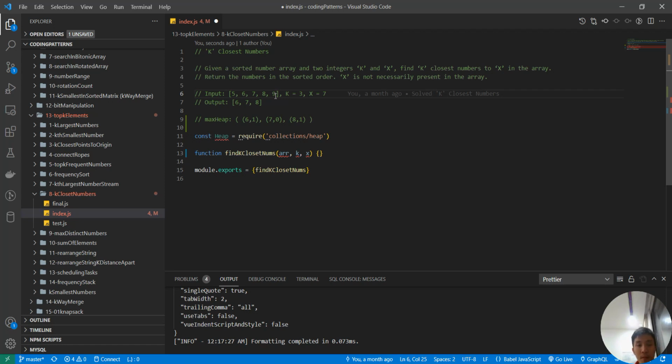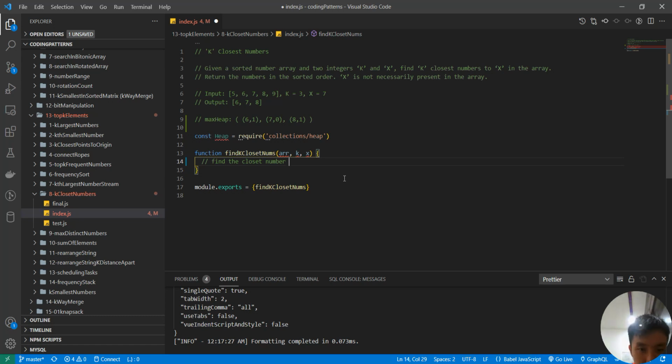All right. Okay, so that's the basic idea. So let's get into coding. Okay. The thing that I need here is to first find the closest number to the x here, right? Using binary search.